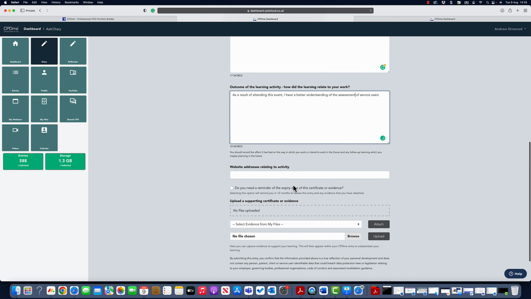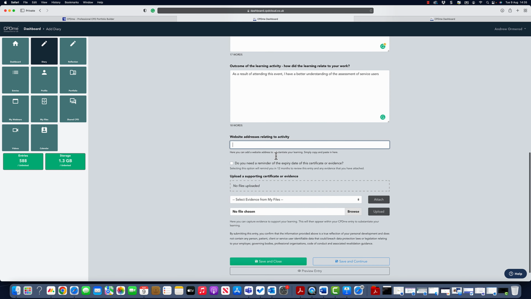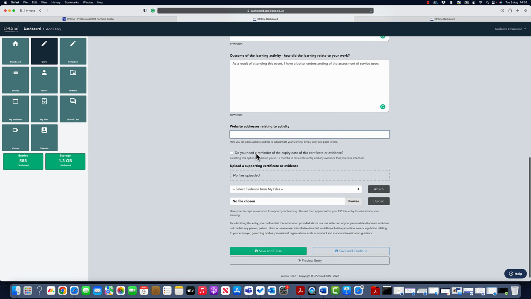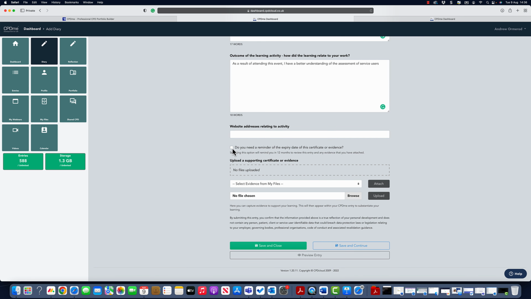Once you're happy with your text and it reflectively indicates what you've done, why you've done it, and how that will change your work, if there's a website address, you can pop it into here. So that could be a website address from some e-learning or some further learning. If you need a reminder in 12 months' time to review this particular evidence, you can click this box and that will remind you in 12 months' time.